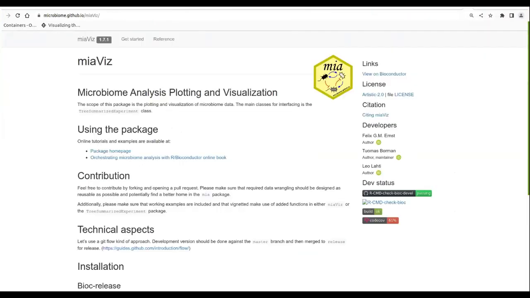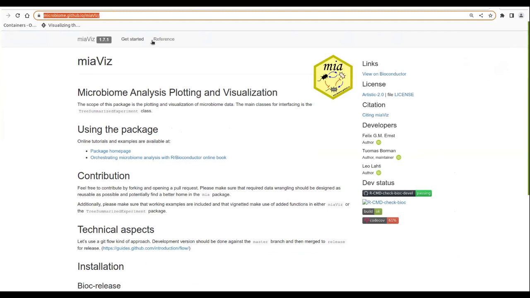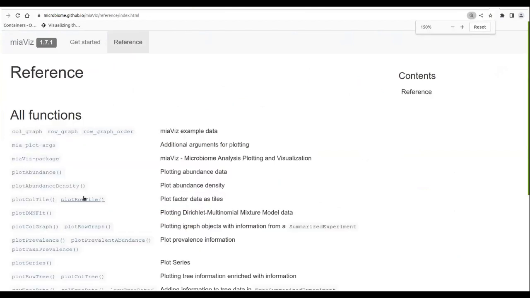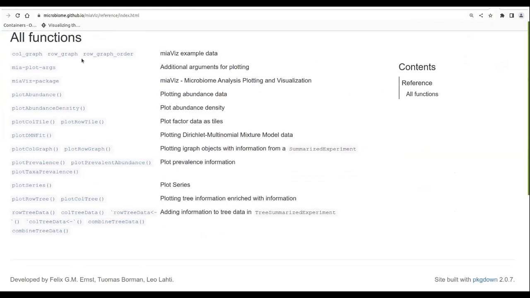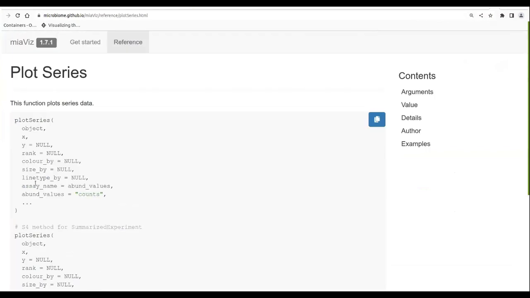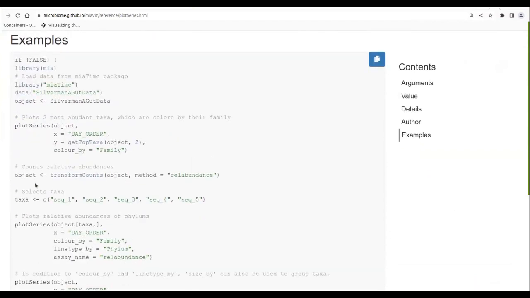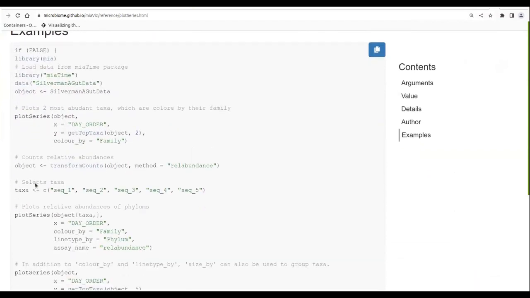So we have these different websites. This is, for instance, the MIA-Viz website, and there is the reference. There are various different visualization tools available, for instance, this plot series command that I was just showing. You can find that, and when you go to this site, you will have reproducible examples of this.